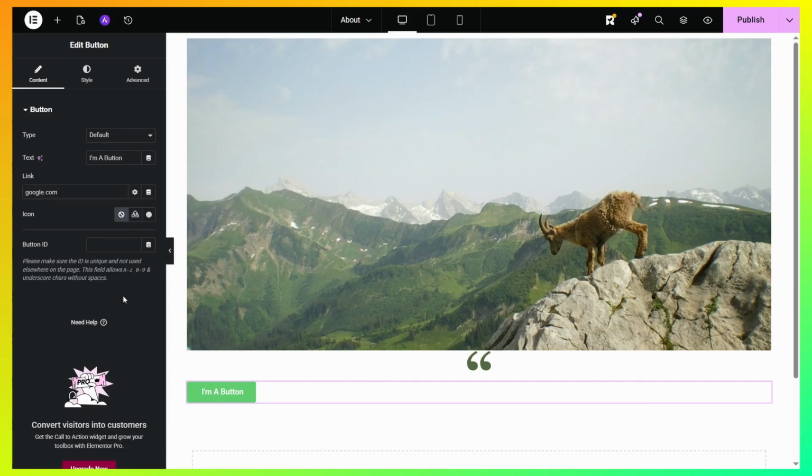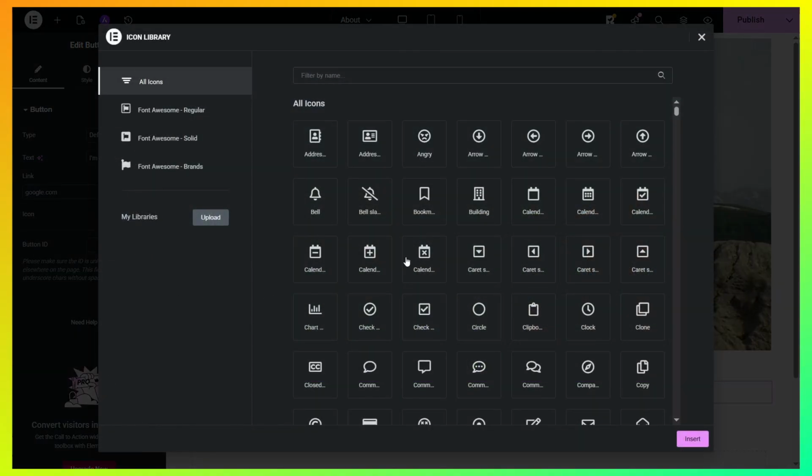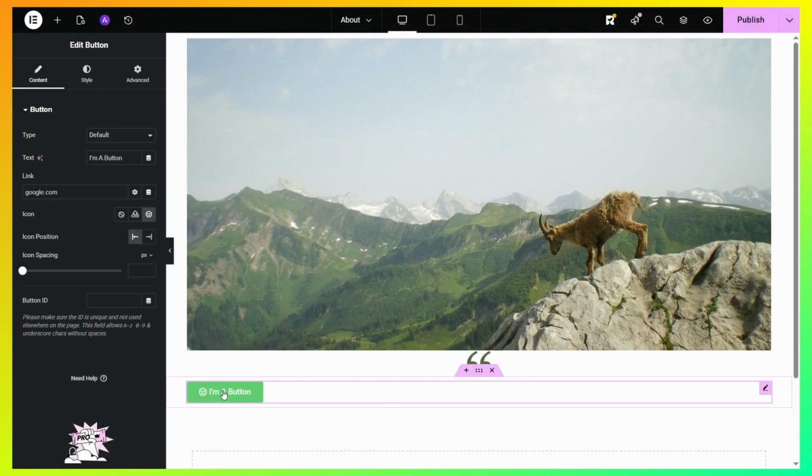Next up, if you want, you can even add icons. So you can either upload a custom SVG, or you can just pick one from the custom library that they have. So if you click on this one, you have plenty to choose from. I'm just going to go for this one, click on Insert. And then if you did choose an icon, you can feel free to pick whether you want it to be on the left end or on the right side of the button. And you can also increase the spacing between the text and the icon.